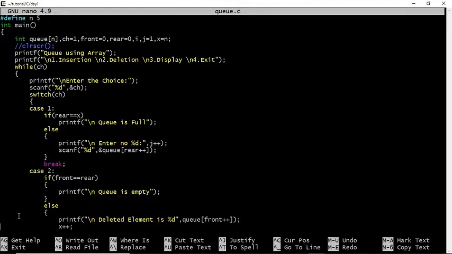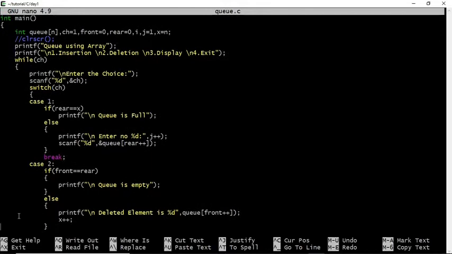Otherwise we have to delete, and you know from where we delete? We delete from the front side of the queue. So when we delete from the queue, the pointer at the front of the queue is incremented by 1. When I remove something, that is when I delete something, we delete from the front. That is why it is q.front++.